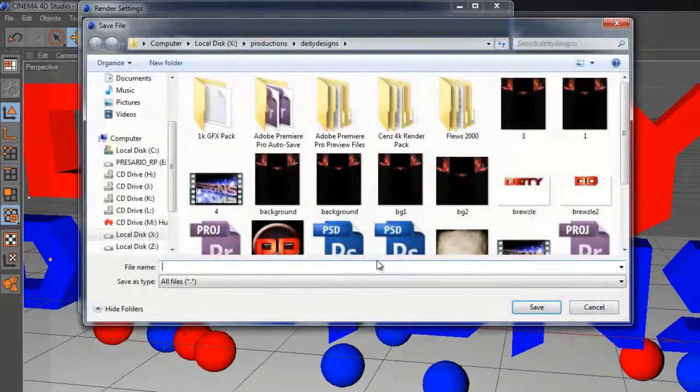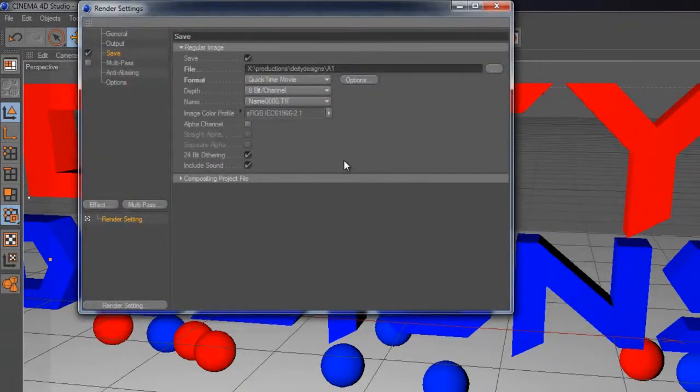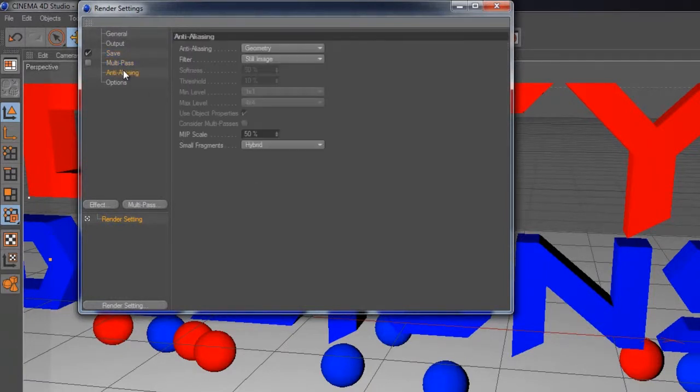So, and then click on the dot here. You go ahead and call it A1. Just put it at the top. On the multipass, don't worry about it. Anti-aliasing. To make the rendering faster, we didn't use too many reflections, so put it on best and then take the 4x4 and put it on 2x2.